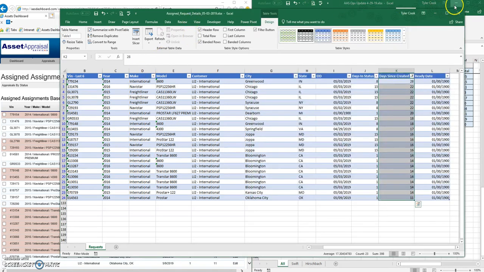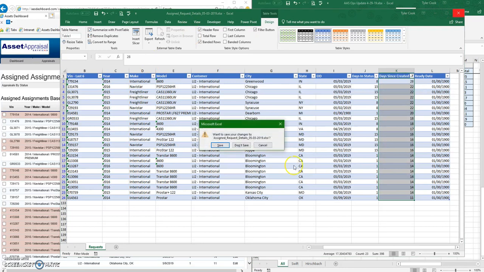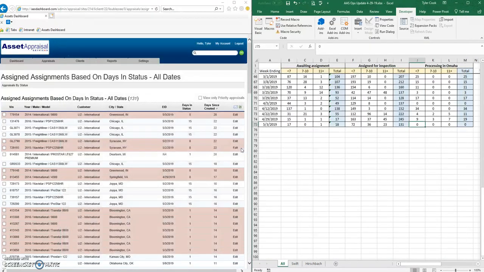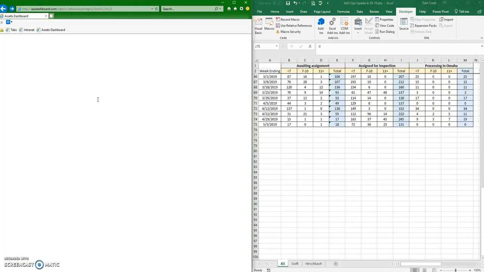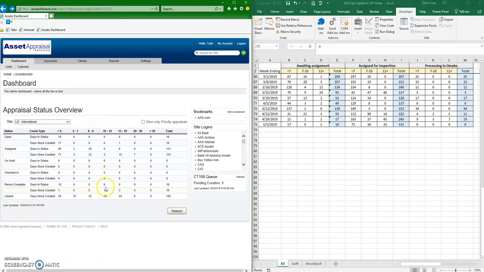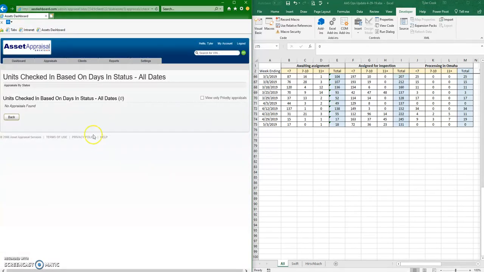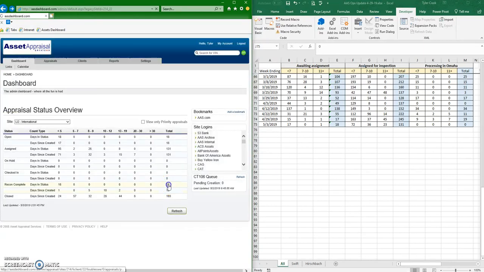Lastly, we will check the units processing in Omaha. So we go back to our dashboard. Even though the number says 0, we're always going to click into it and make sure, because that number does not always update in real time. So 0 units checked in for international, nothing to add there. We'll click into the units pending recon complete.